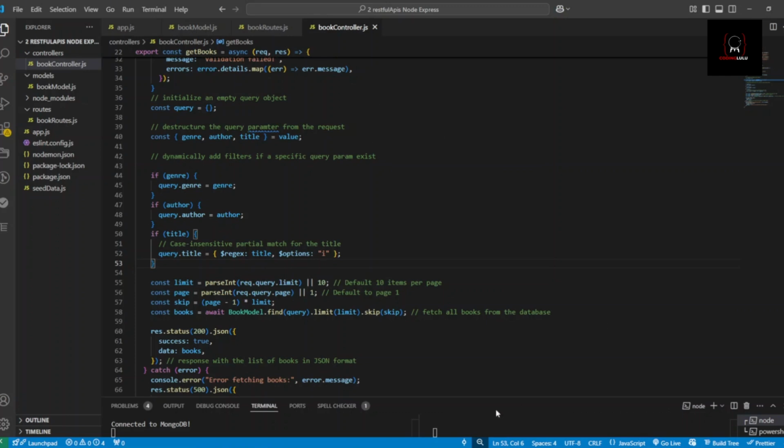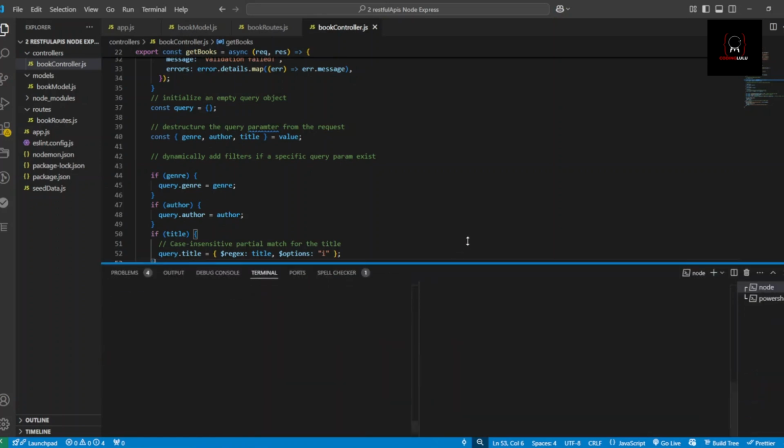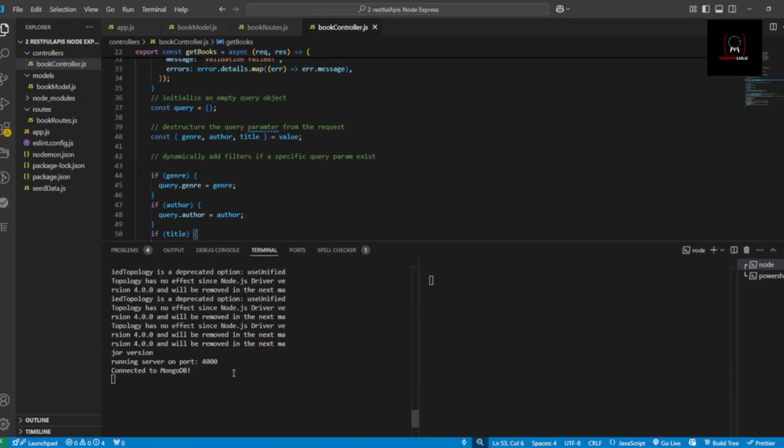Now, let's run our server, and I can still see my server is running. It's working perfectly.